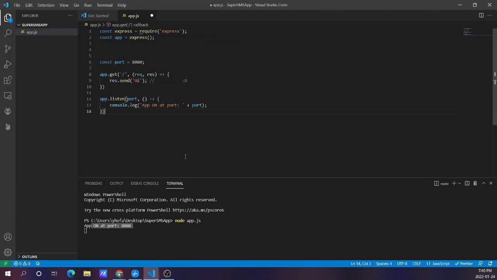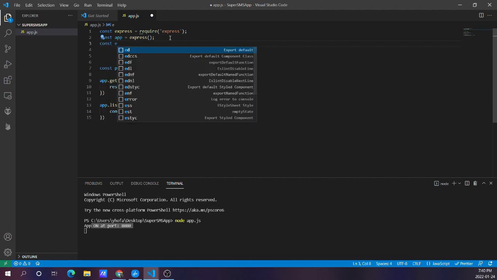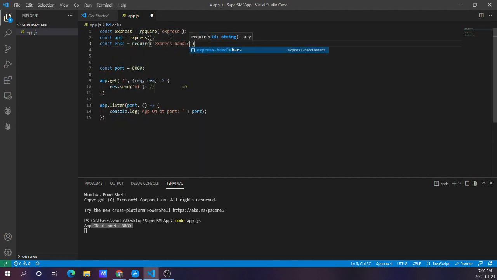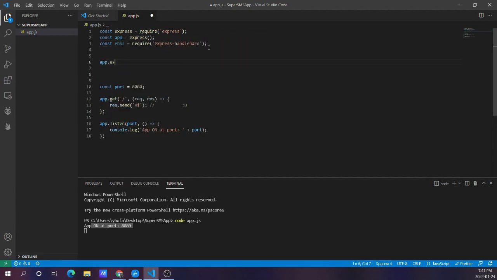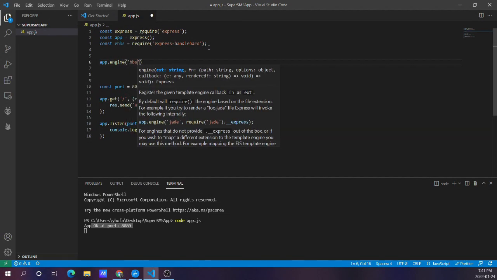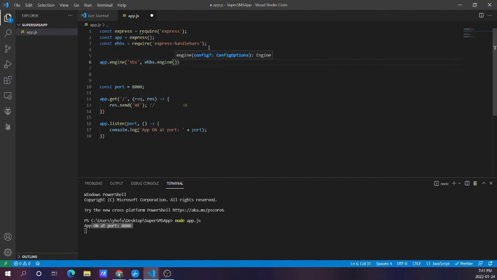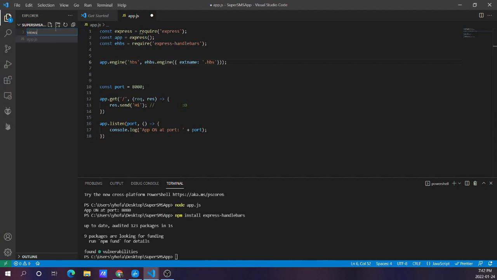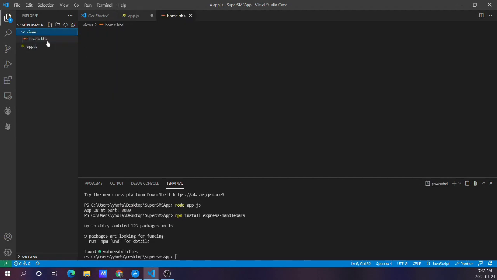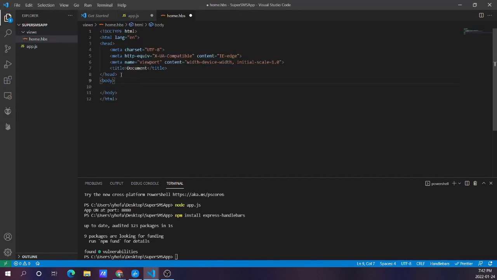Now that we have got our message, we will work on the front end. For that we use handlebars, Express handlebars. And it's very similar to HTML and also very straightforward. And don't forget to install Express handlebars by running npm install. Now let's create a folder called views, and inside this folder our home page.